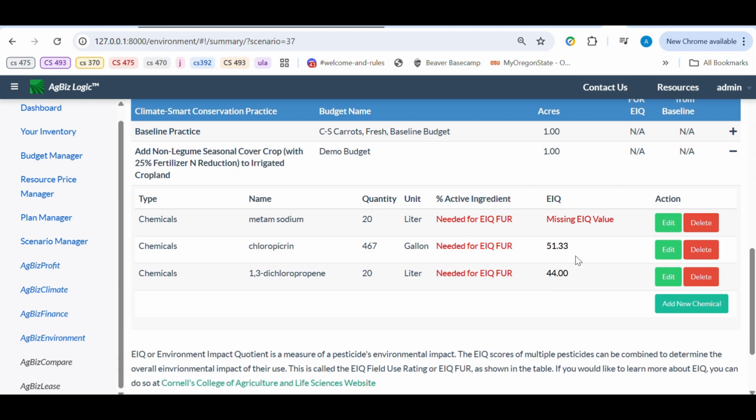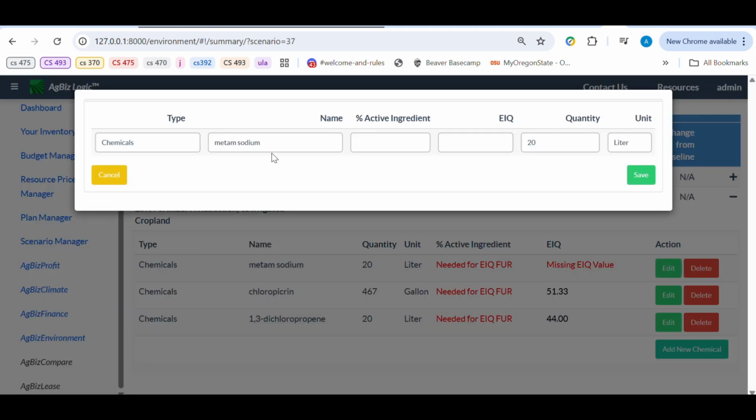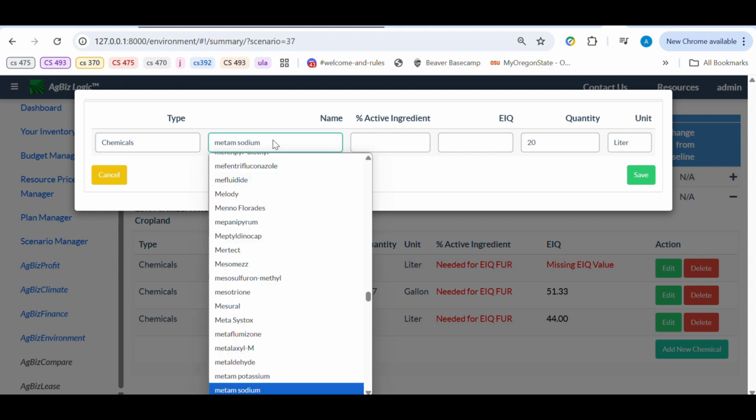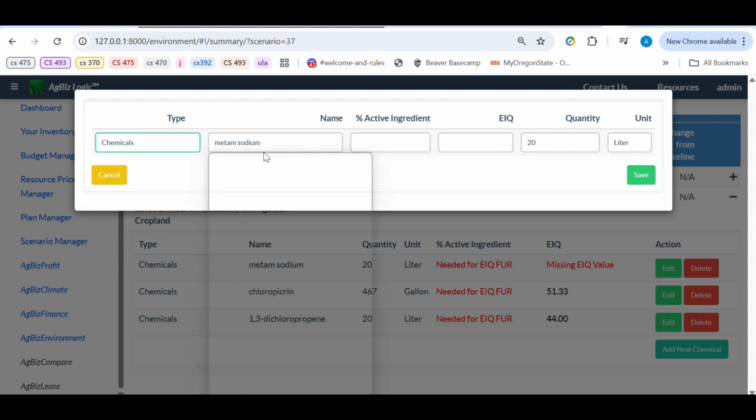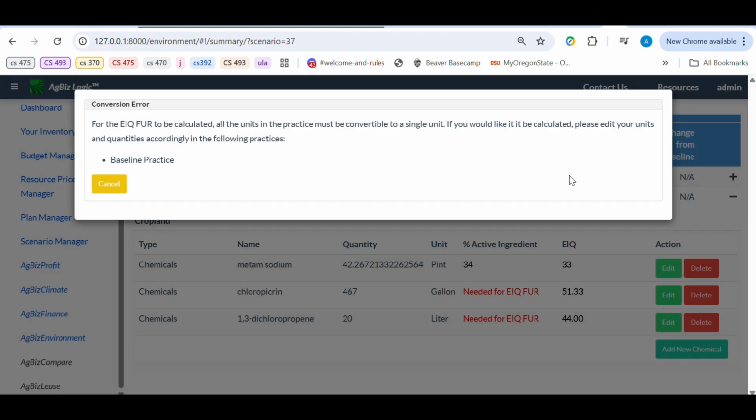And then the dropdown also has features like editing. We have a drop down here and here with all of the chemicals that AgBiz Logic supports. You can change the active ingredient. You can input your own EIQ. And then we also have an auto convert feature. So if a unit is convertible to each other, say if they want to change liters to pints, it will automatically convert for the user just to make their lives easier.